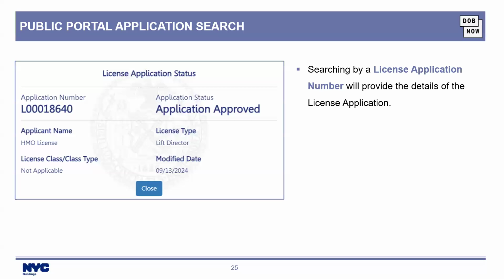If you put in a license application number, you're going to see a pop-up that looks like this. It will give you the details of the application status. In this particular case, it's been approved, the license type, and the class or class type, if it's applicable. It isn't for Lift Director, but it is for HMO licenses, and the modified date. So you will always be able to see your application status, even without logging into DOB Now.